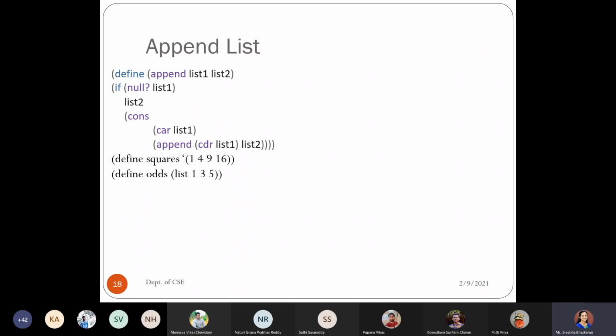So say define odds. Odds is a variable which has list 1, 3 and 5. So I just created a variable which has odd elements, 1, 3, 5. And I have a square variable which has the first 4 square elements, so 1, 4, 9 and 16. Now I am saying append the square variable elements with the odds variable elements. So my list 1 is nothing but 1, 4, 9 and 16. List 2 is nothing but 1, 3 and 5.